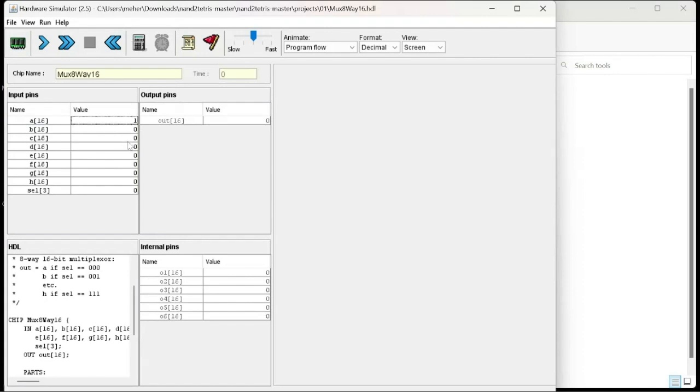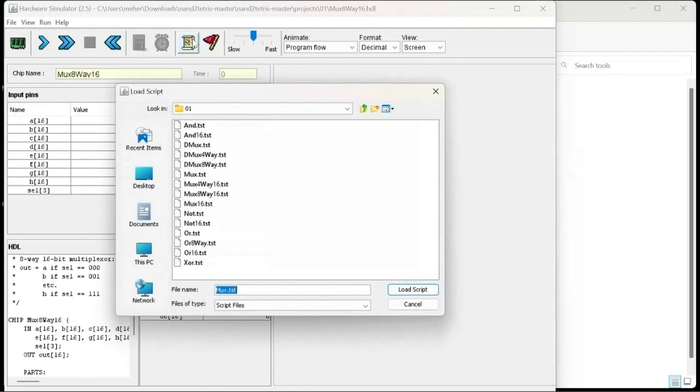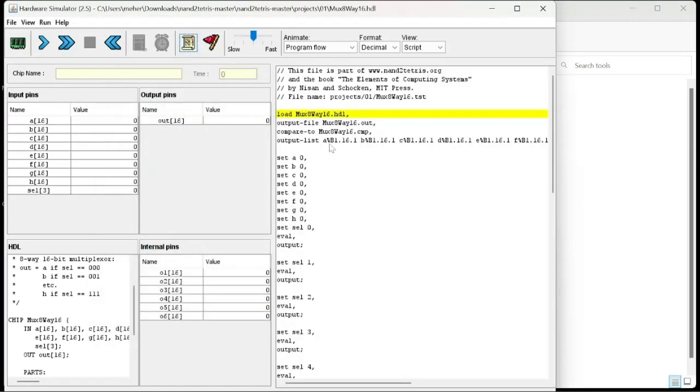1, enter, 1, enter. Now let's run the code by clicking on this calculator. We can get the output 1. And now let's check for script based simulation. Load the chip MUX 8way16. This is the script regarding it.